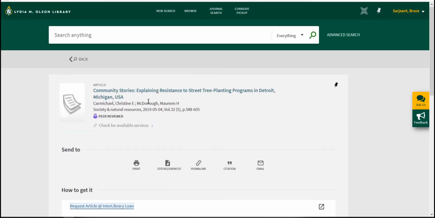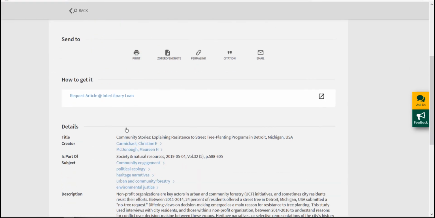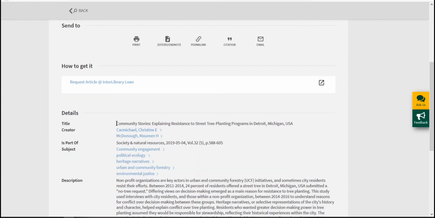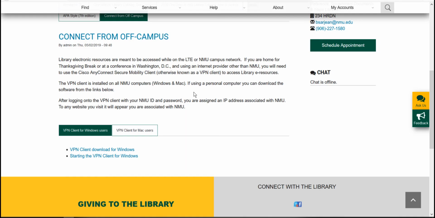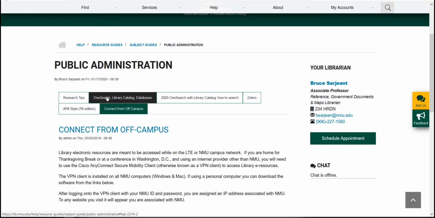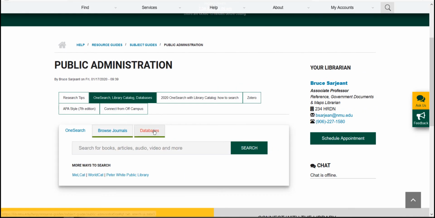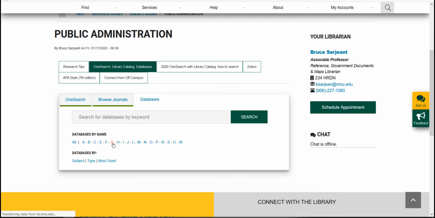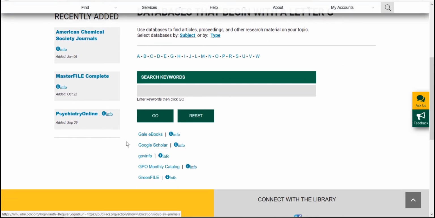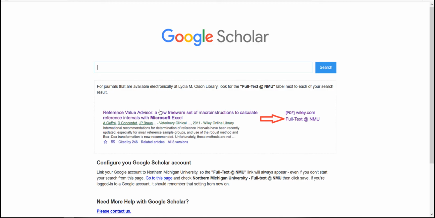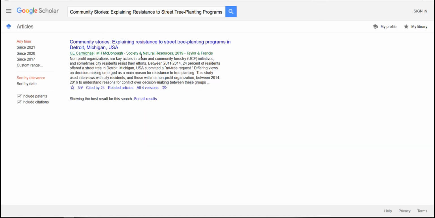Oh, something I forgot to mention. If there is something that's not online through OneSearch, copy that and go to Google Scholar. Go to Google Scholar or Google itself. Sometimes an article is available via the internet, free. Copy and paste that article into Google Scholar. But in this case it is not.